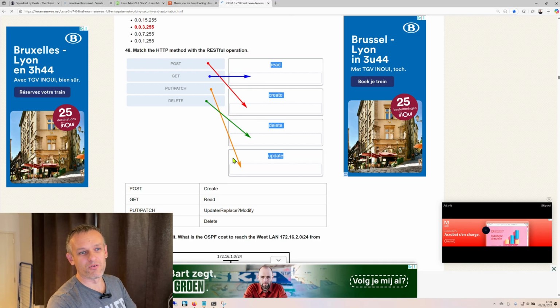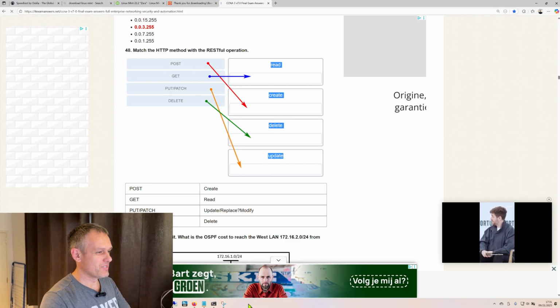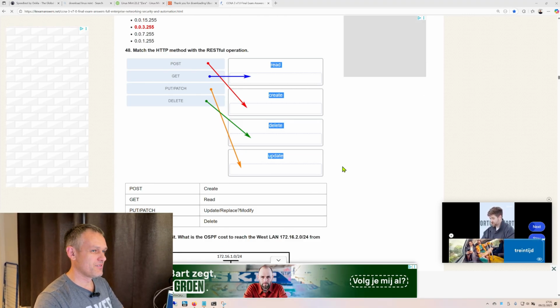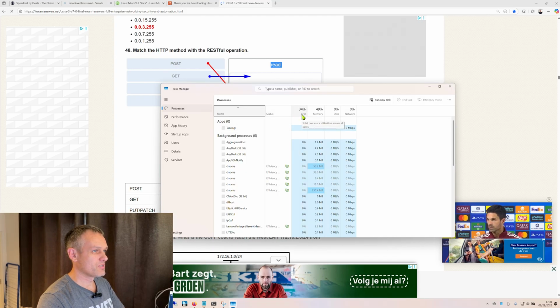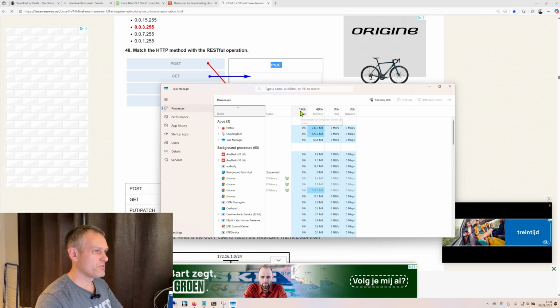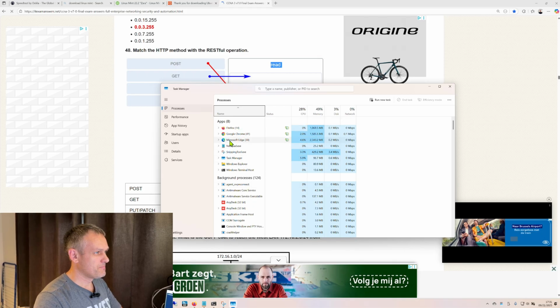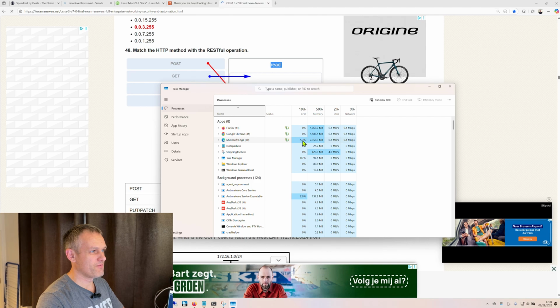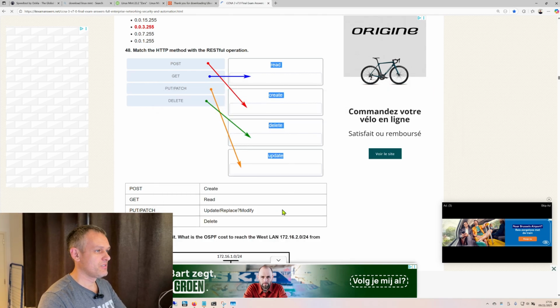I don't know, maybe you can't hear this fan noise, but the CPU, I think, works quite fast right now. Memory not so much. Okay, CPU also. We can see Microsoft Edge 7, 8%, 5%. Okay, let's change it back.